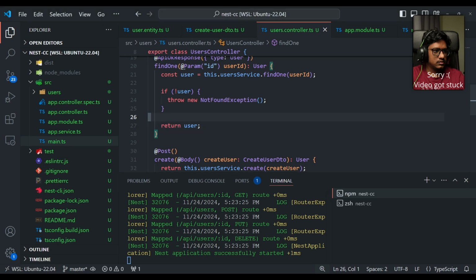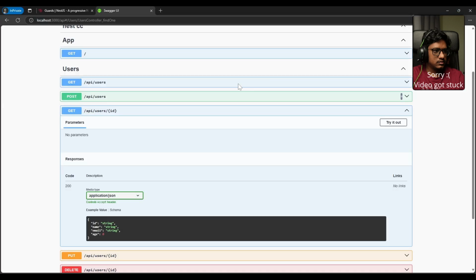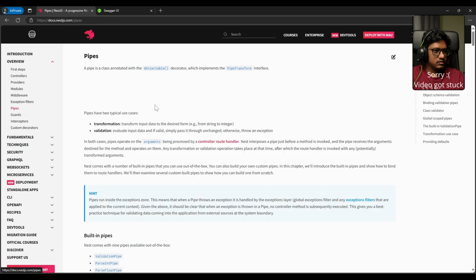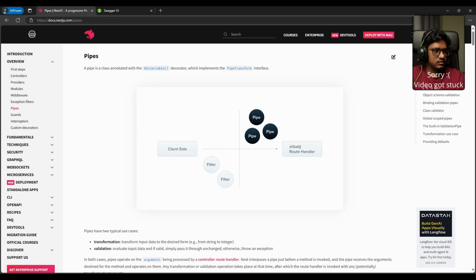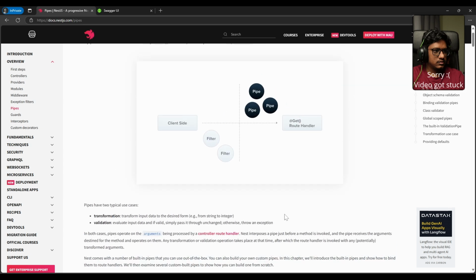So now let's add some validations. We just need to define some decorators for the same create user DTO and the validations will be applied automatically. In NestJS, we have a concept called pipes. Okay, so pipe is a class annotated with the injectable decorator which implements the PipeTransform interface. Don't worry much about it. So for the case of this crash course, you can assume that. So whenever there is a client request happening for the route specific handler, we can define some pipes, which can be a validation pipe or a transformation pipe.